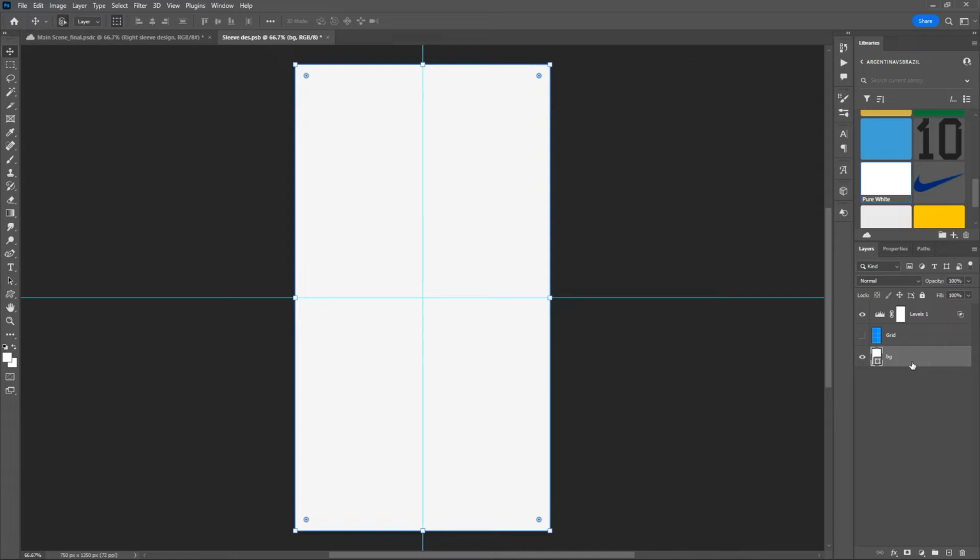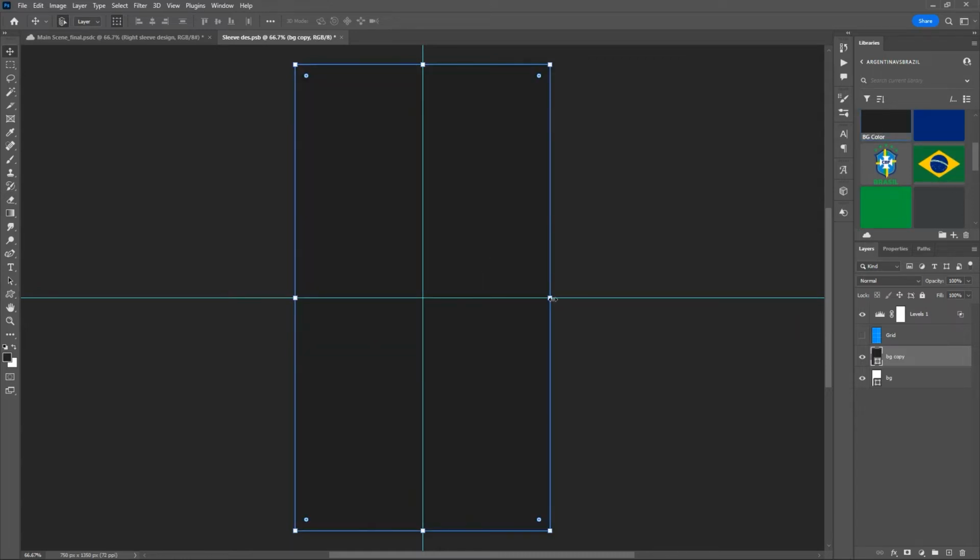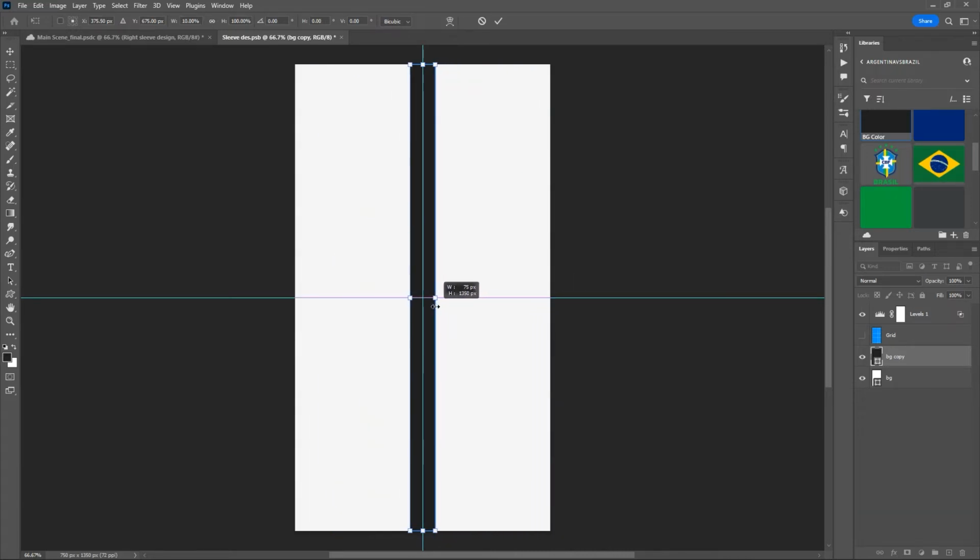So I'm going to again select this background layer since it's already a rectangle shape. I'm going to hit Control or Command J. I'm going to change it to black. I'm going to hold down the Alt and the Shift keys and bring this in. Make a thin stripe, and I want it in the middle.